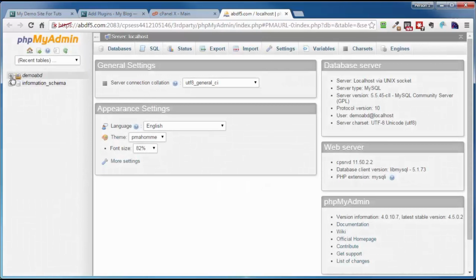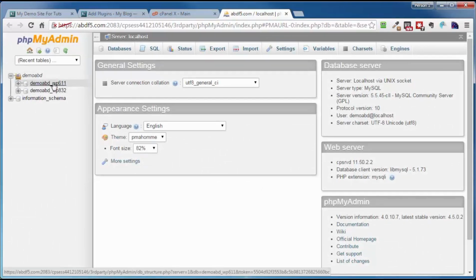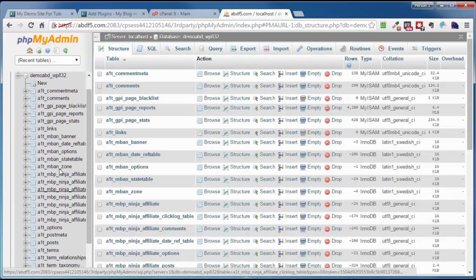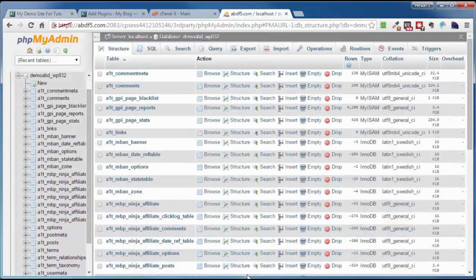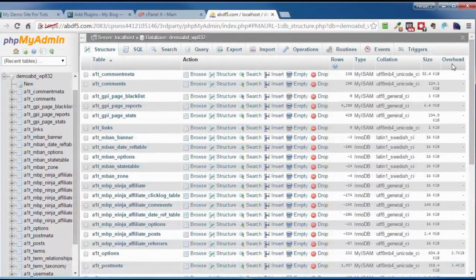Then over here in the left column, if you've got several databases, make sure that you're optimizing the correct one. Actually, I would suggest doing this to all of your databases, but for the sake of this video, this is the one I'm looking at here. That's the database for our site here. And over here on the far right corner, let me see if I can squeeze this out a little bit, is the column for overhead.